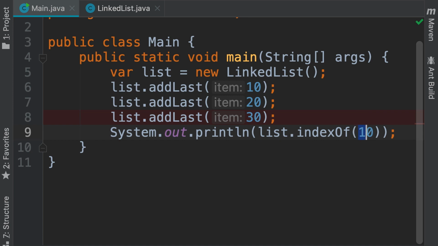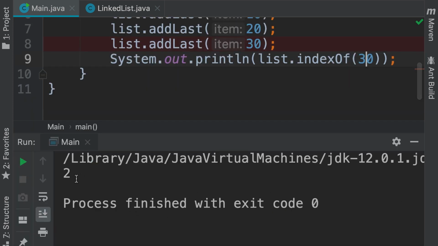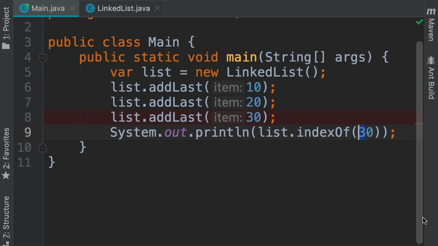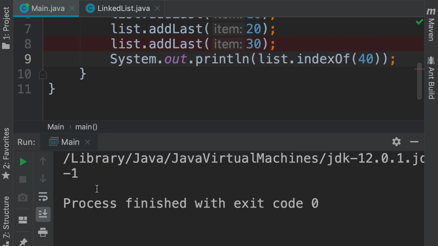What about indexOf 30, the last item? Always look for these edge cases. That is 2, perfect. And finally, an item that doesn't exist in the list. So -1, beautiful. Next, we're going to implement the contains method.